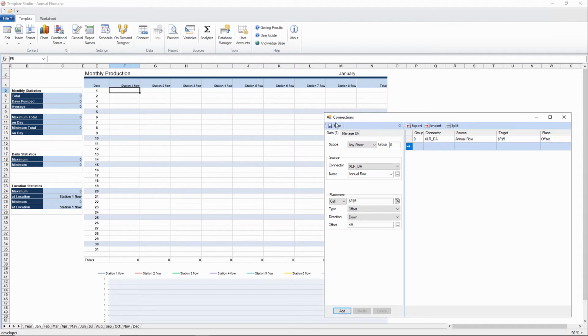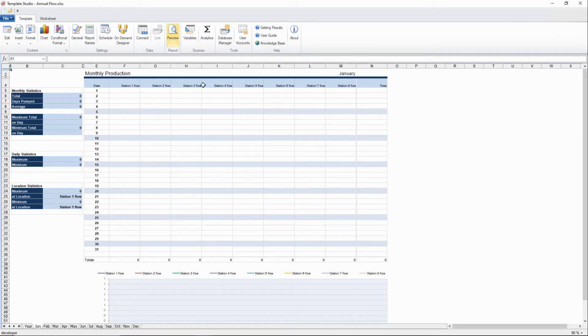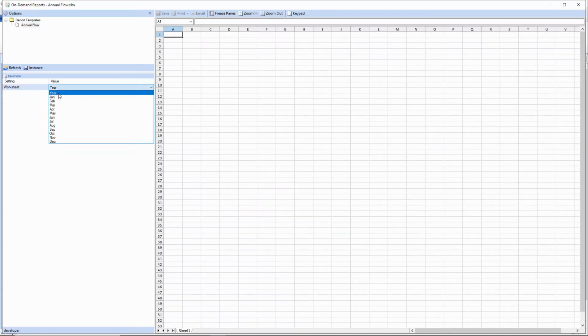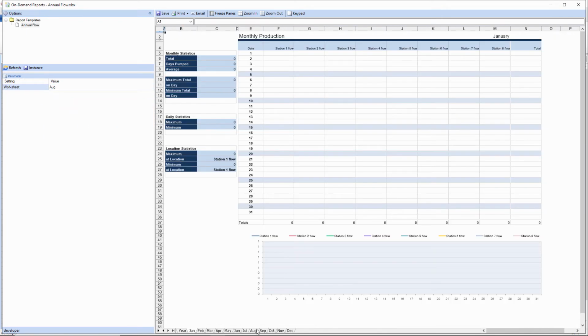So if I add that connection to the template, I can save it, and then if I preview, we can select the AUG sheet, refresh the preview, and if I go there, you can see that the data does land on the correct row. That's all just because of the offset.